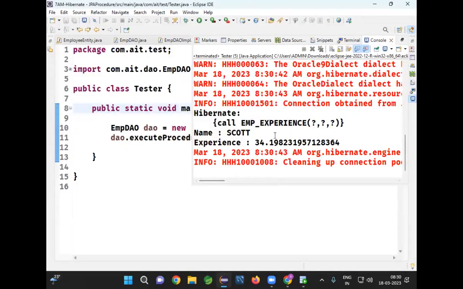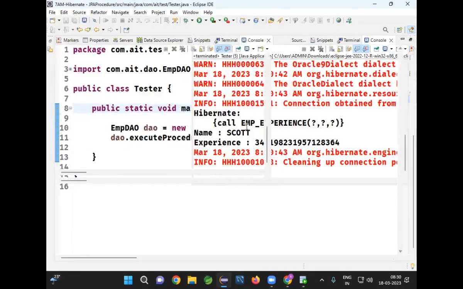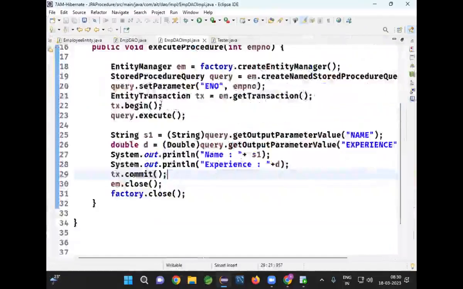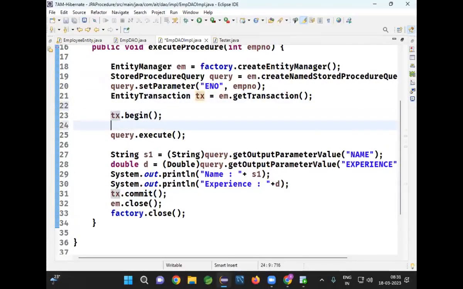So we got the result. First of all, I'll explain. Just commit I need to do after getting the out parameters. That is an issue. Plus one more issue is the tx.begin statement I forgot. Even you also did not remind me. Whenever we are beginning the transaction, in the last examples we wrote tx.begin, right?